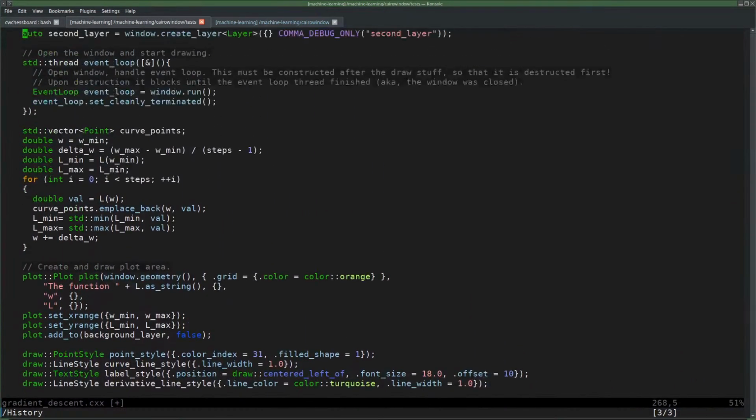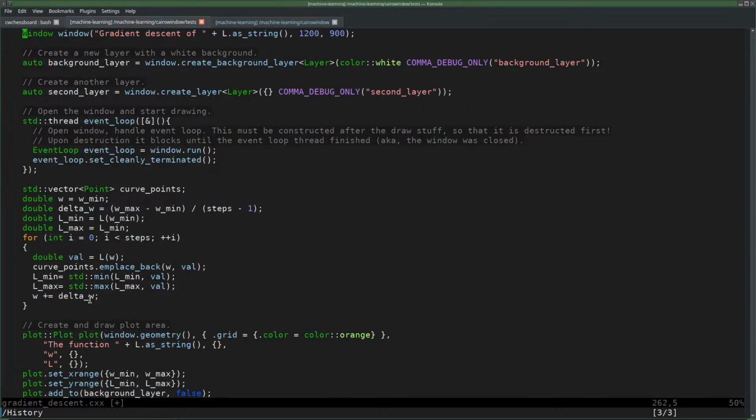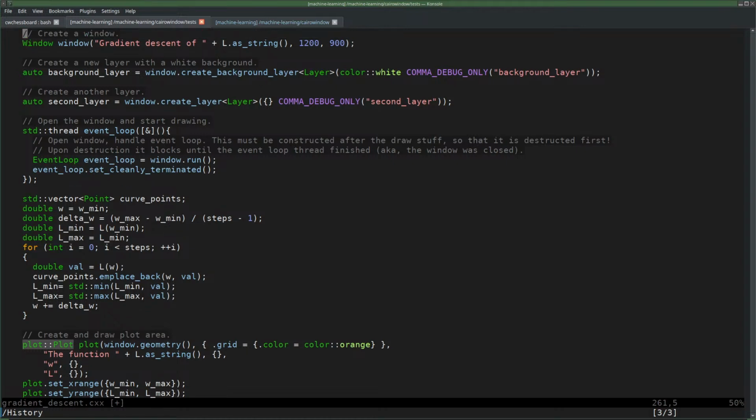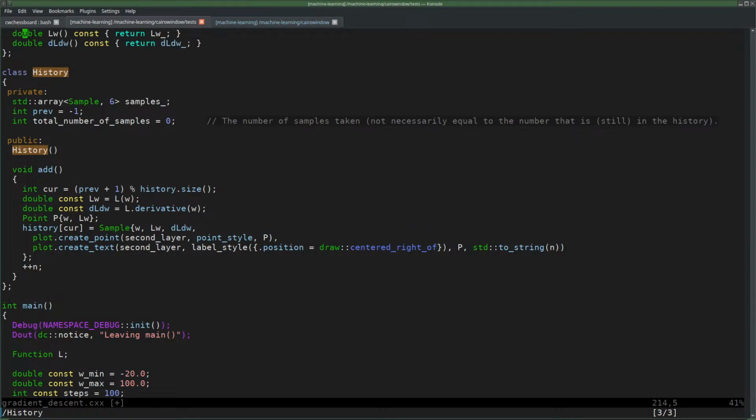Where's my plot? Plot is plot, isn't it? Plot. In namespace Cairo. Okay, plot, in namespace Cairo, Cairo window. And I can store it as a reference. I'm definitely not going to copy the whole plot. That would be stupid.